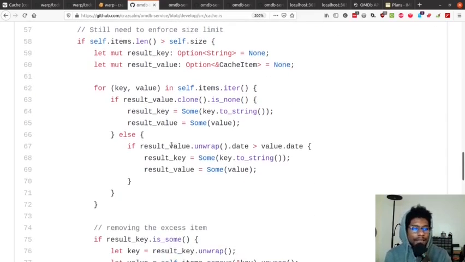And then I have a big chunk of things trying to enforce the size limit. More or less, if the length of the items, so the size of the hash map, is greater than the size that I want it to be, then I'm going to iterate over the items, and I'm going to more or less find the one that is the oldest. There was probably a better way of going about this, but I was pretty hacky about it. Well, not necessarily hacky, explicit.